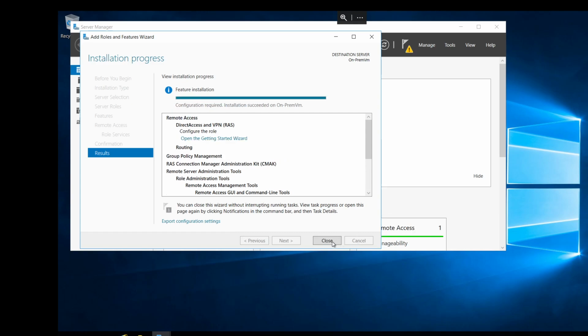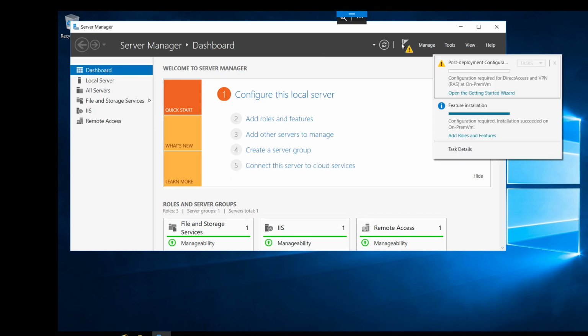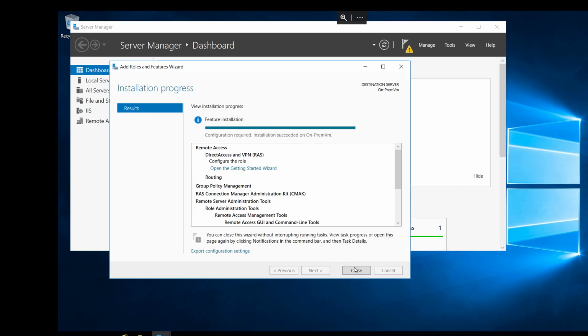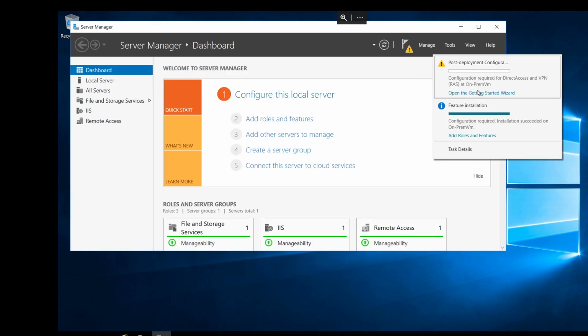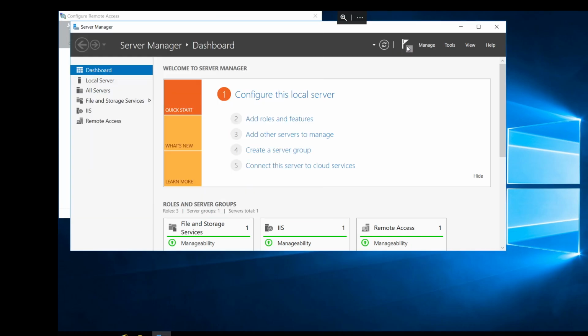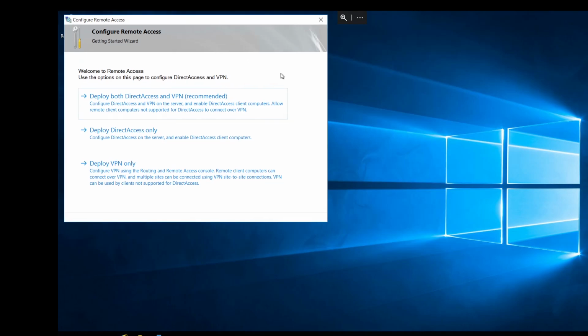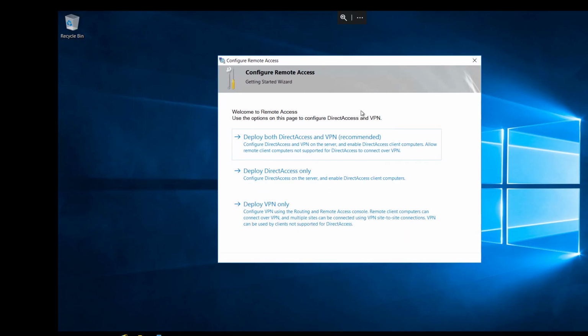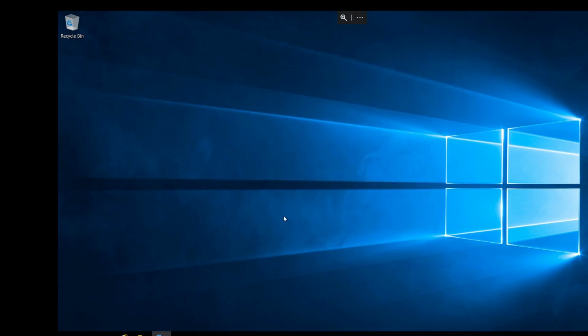Okay, this one has now completed. Let's see if it's completed. So if you go here, this is the one we just installed, I believe. So if you open that, that's done. Now we have this screen displayed. When you go there, you can select it and do the open wizard. It will open up. So here we have configure remote access. What we want to do is deploy VPN only.